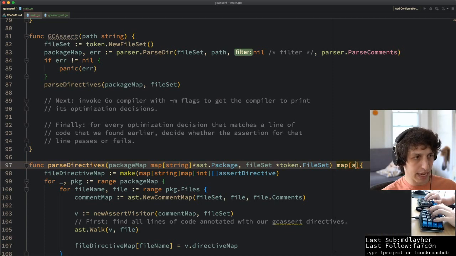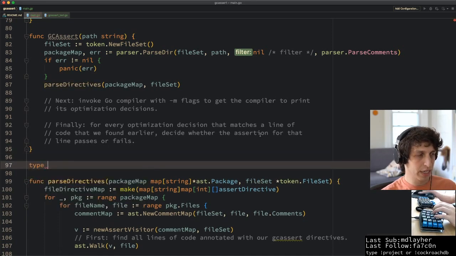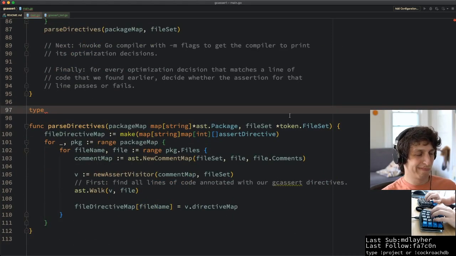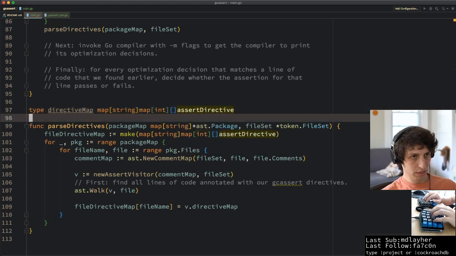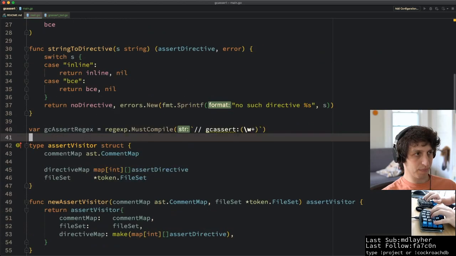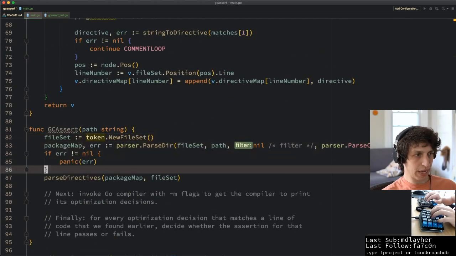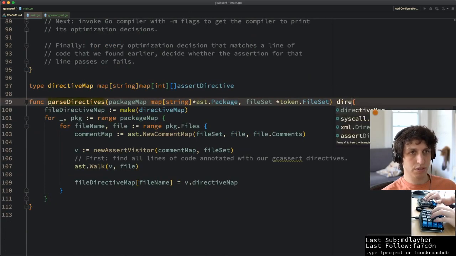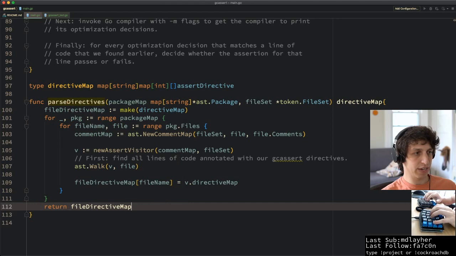I wonder if it's time to define a type for this huge map thing. Probably. Okay, let's define a type for this thing. I'll just call it type directiveMap maybe. So map from string to map from int to slice of assert directive. Okay, so we've got our directive map, and this thing needs to return it too. So down here, we'll just return the file directive map like this.